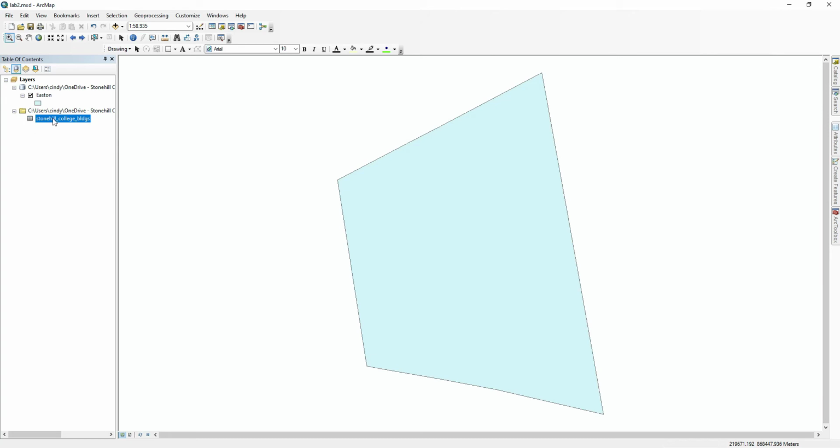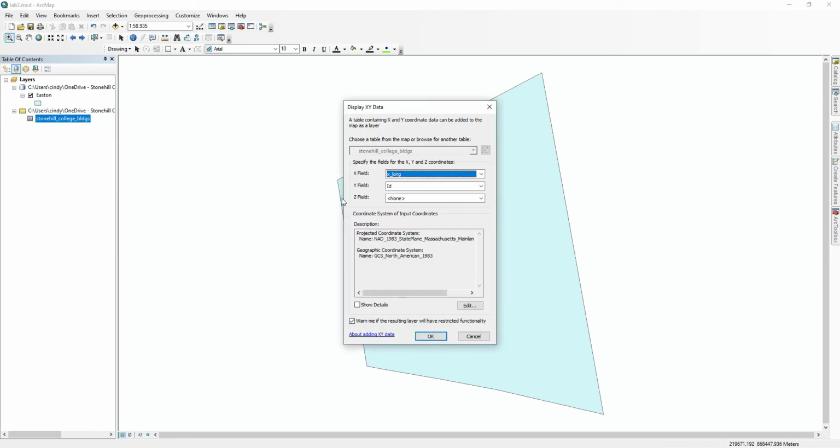So I'm going to go ahead and close out this table so I can map my points. I'm going to right click on the table and then select Display XY Data. As you can see, I have to indicate my X field and also the Y field. Again, the X field is always going to be the longitude and the Y field is always going to be the latitude. So if you recall from the table, the X underscore long is the longitude, and then the Y underscore is going to be the lat.